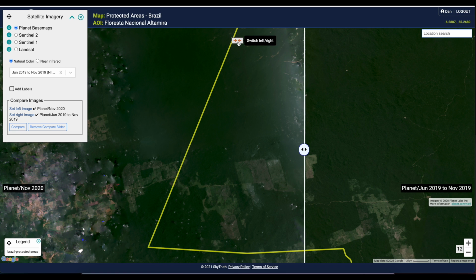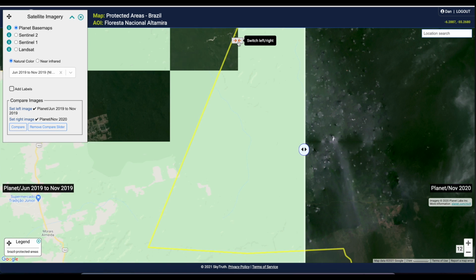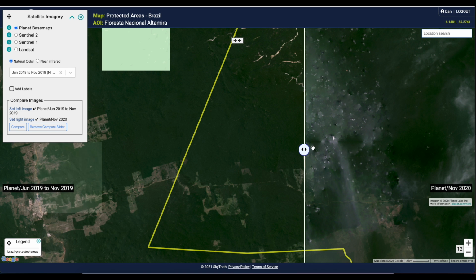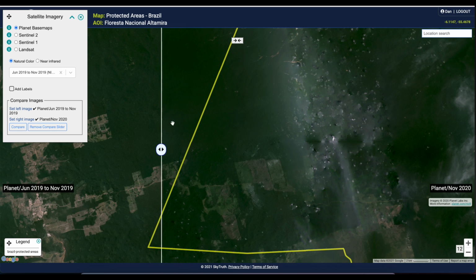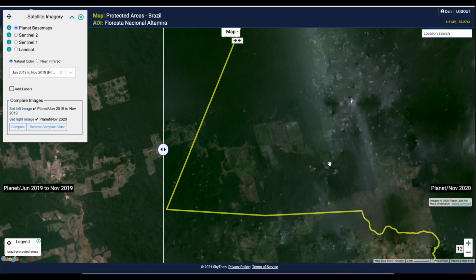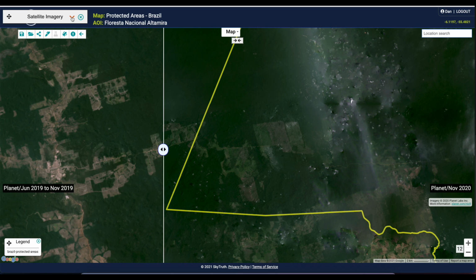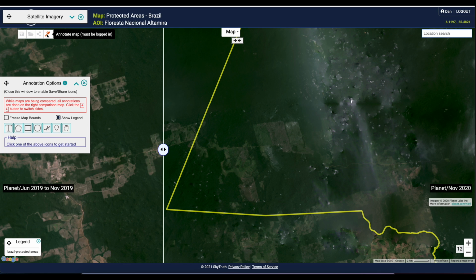So since the changes that I want to highlight are on the most recent map, and that map is currently on the left side, I'm going to switch left and right images with this button. Let's do a simple annotation of this area of change. First, I want to minimize the satellite imagery window by rolling it to the top. I then see the annotations icon and click it to see my options. I'm going to pick the polygon tool and draw a rough outline of one of the changed areas.